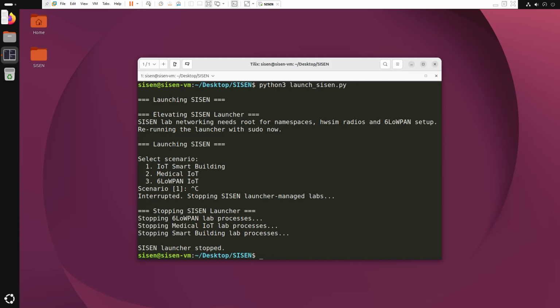The system dependencies were installed using the setup dependencies file. The repository local Python environment was created using the setup.sh script. Once the environment is created, you can run the launcher for the tool using launch_sisen.py. So I'm going to stop this video here.